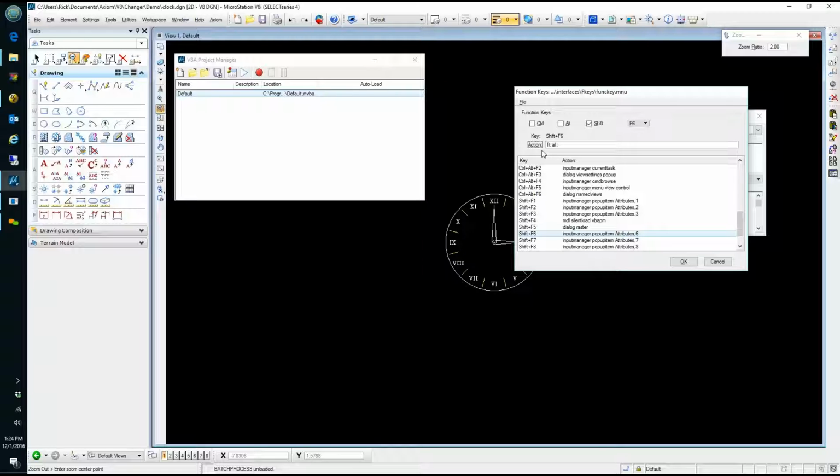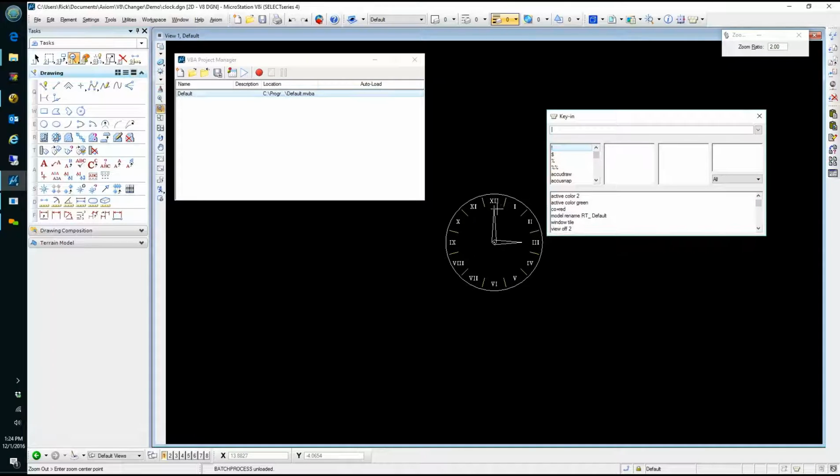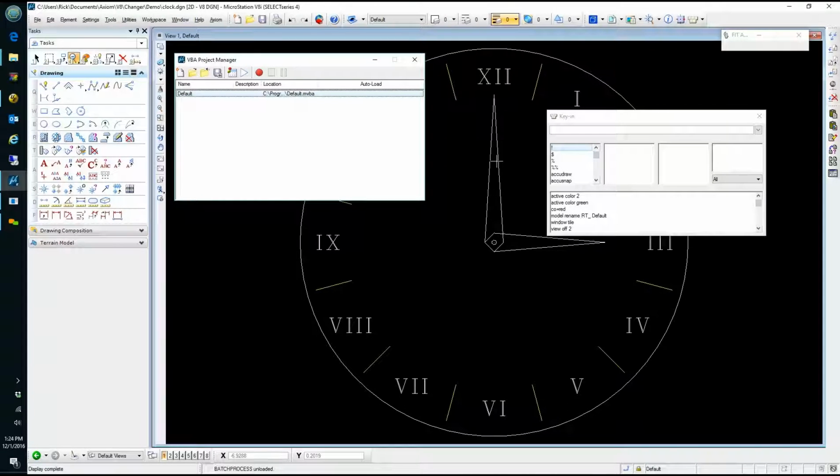I could do a semicolon, the period with the comma underneath it, and then cell view 1 if I knew it was always going to be view 1. Boom. And that's under Shift F6, okay? Hit OK. Boom. So if I press Shift F6 on my keyboard, you see what happens. It's right in there.